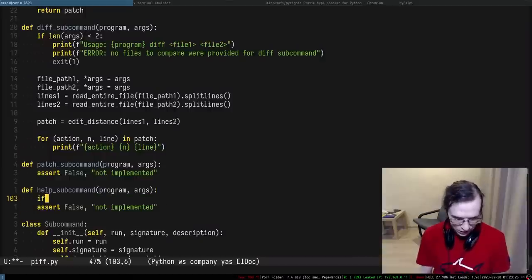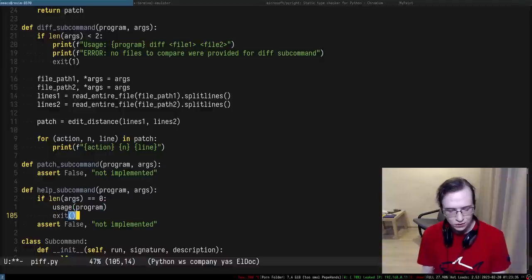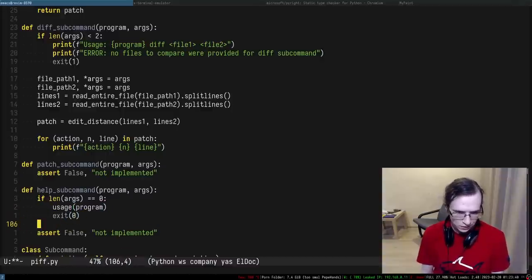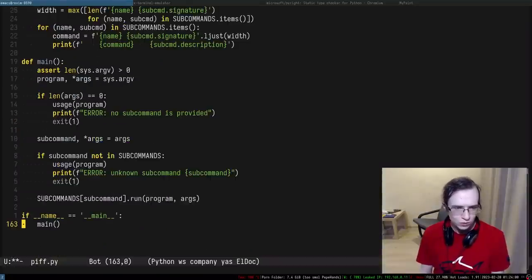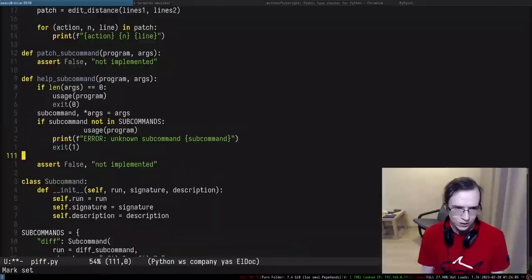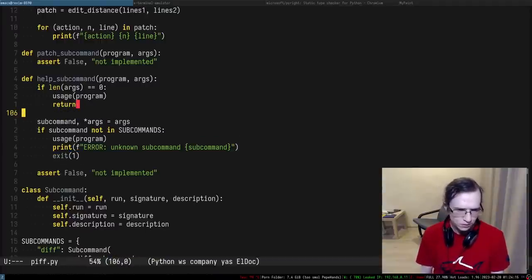Yeah, I wanted to do the help, right? So if length of args is equal to zero, what I want to do is just print the usage of program, right? And then just exit with zero code, right? Then if we provided the subcommand, we check if the subcommand is in the subcommands. If not in subcommands, we are going to probably say unknown subcommand, right? So we can print this thing one more time, but we're going to say that it's an unknown subcommand. We're going to exit with zero, though here I can just return maybe, whatever, doesn't really matter.